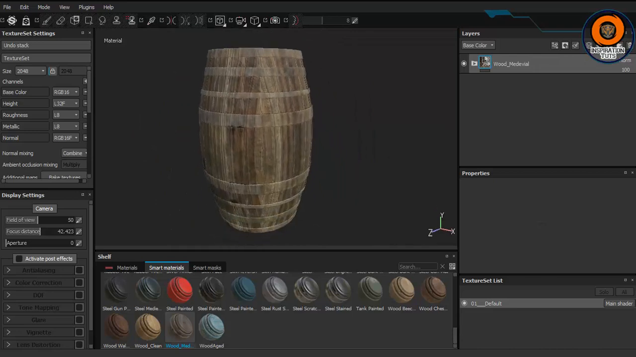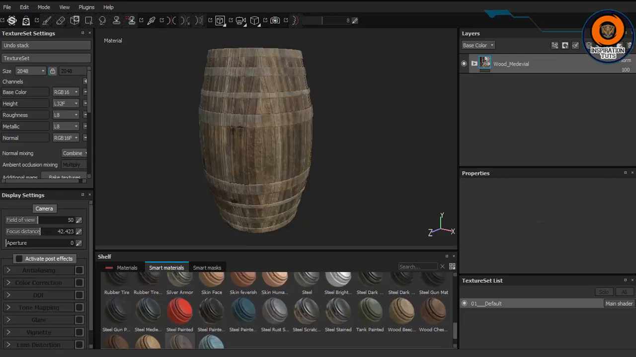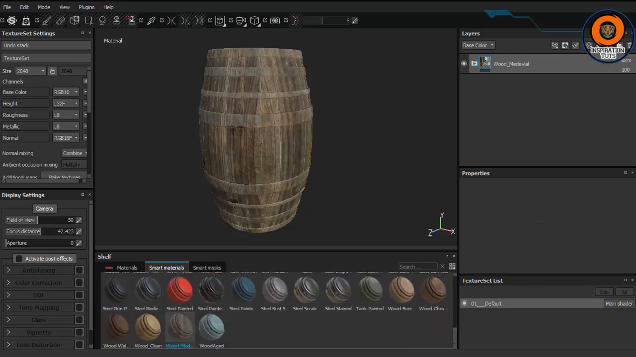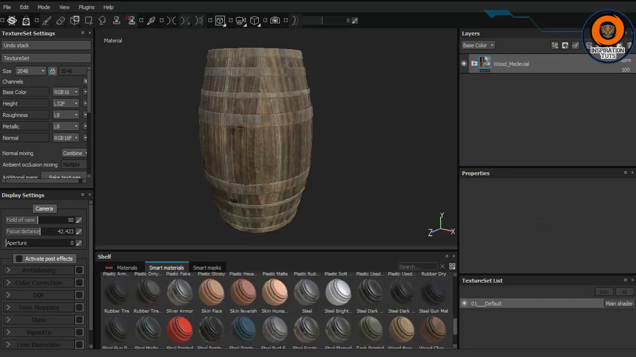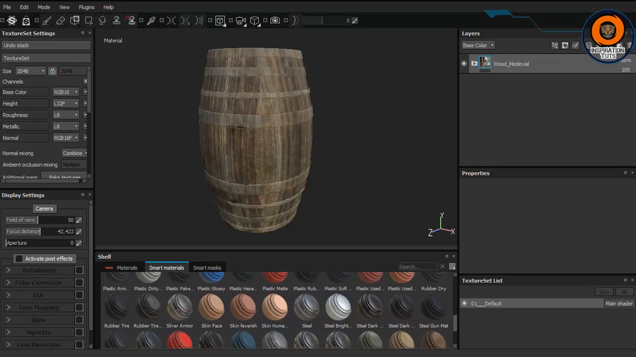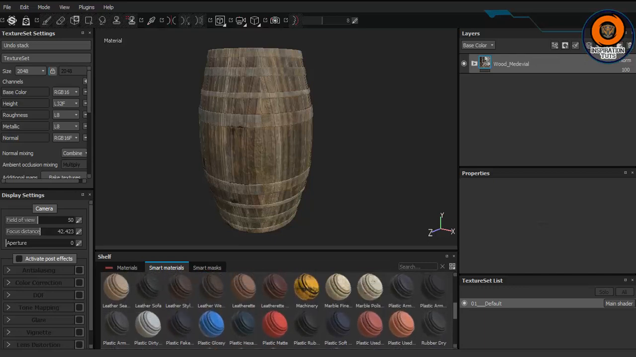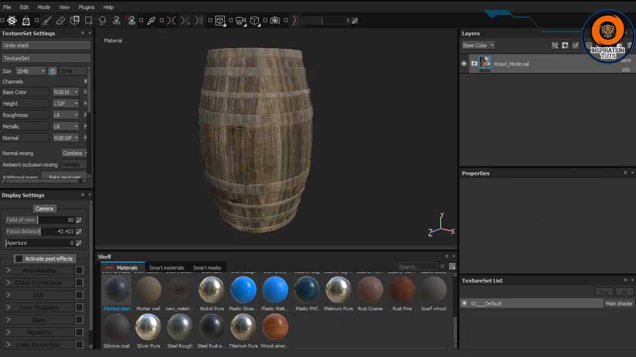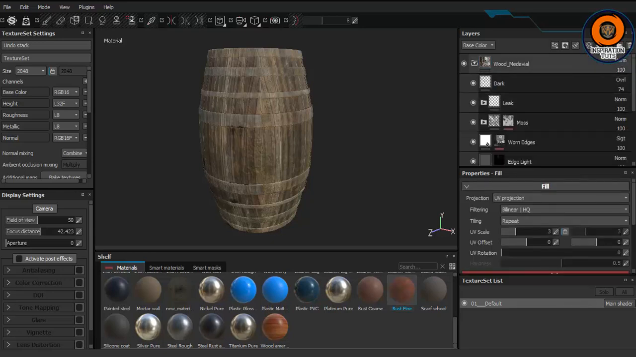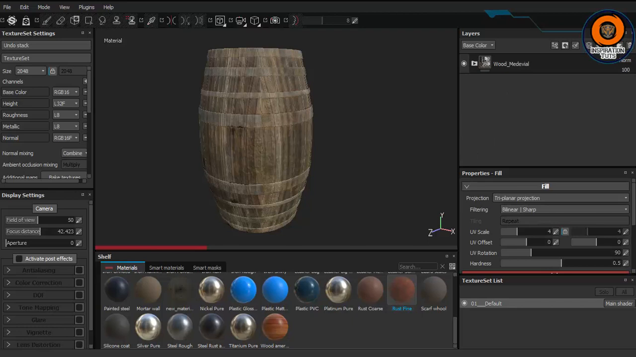Alright, so now we will add some rust to these hoops, and they are completely rusty, so we're gonna try to drop, let's say, where is the rust material? Let's look it up in materials. Alright, so here it is. Fine rust. Okay, that was a mistake. We should drop it outside of the wood material.